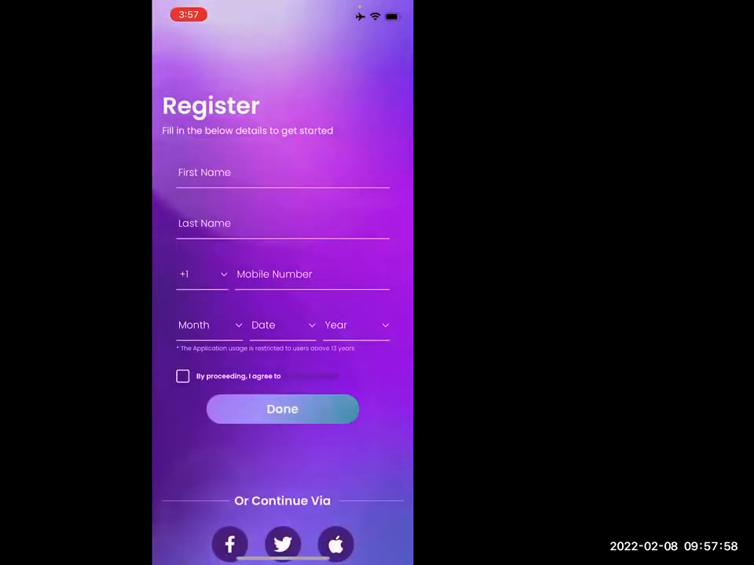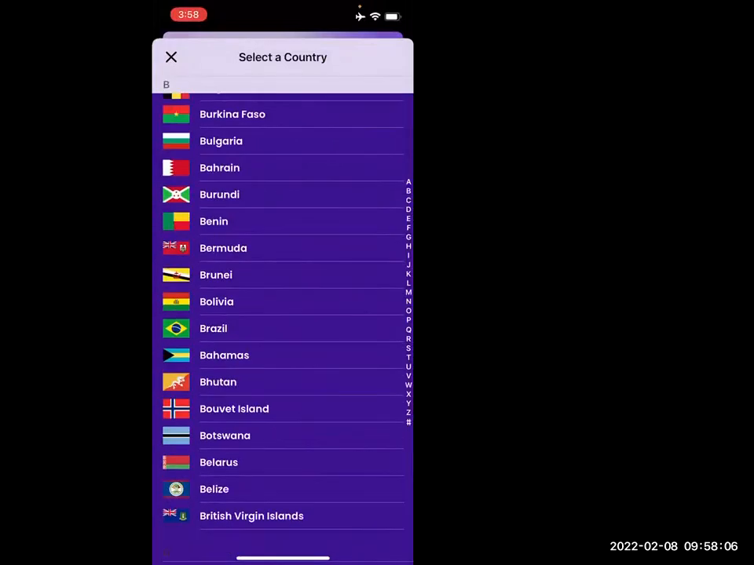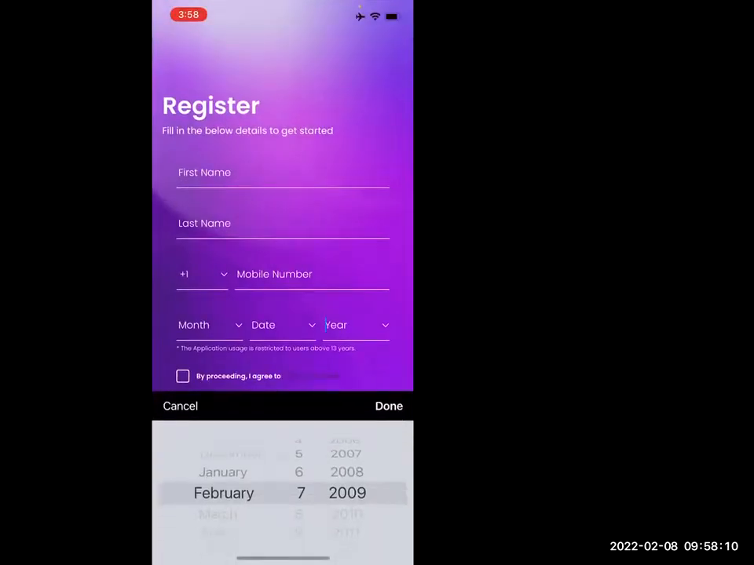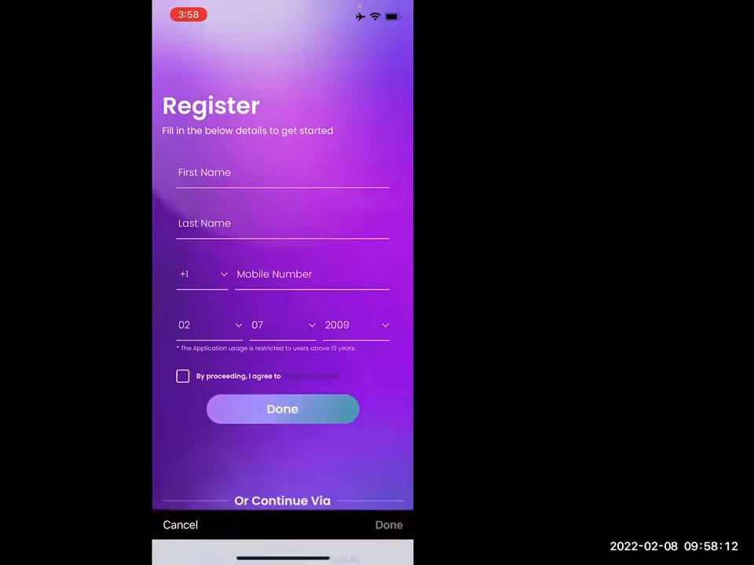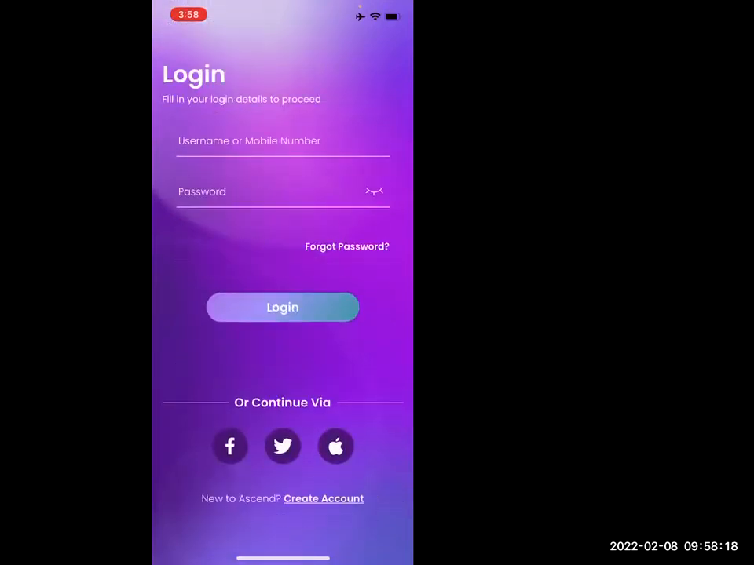and then it will immediately take you to register. So here you want to put in your first name, last name, mobile number. You can change the country code depending on what country you're in. And then when you put in your birthday, make sure you put in the year first. And then agree to the terms and policies, click done, and you'll be taken to your profile.